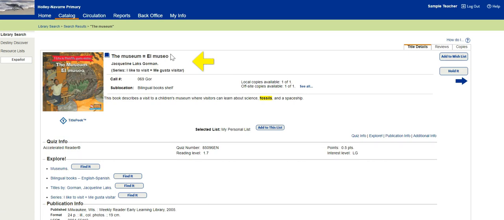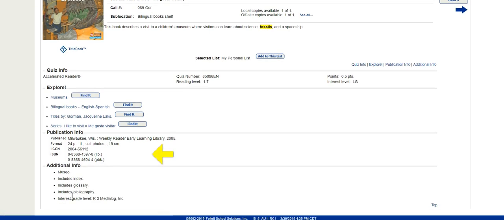Here at the top of the page, you will see the title, author, and series of the book. Here, you will see the call number, which tells you where in the library the book can be found. Here is the reading program information and subjects the book is filed under, with clickable links to go to related materials. Here is the book's publication information.